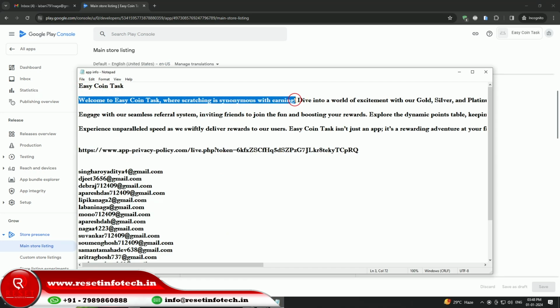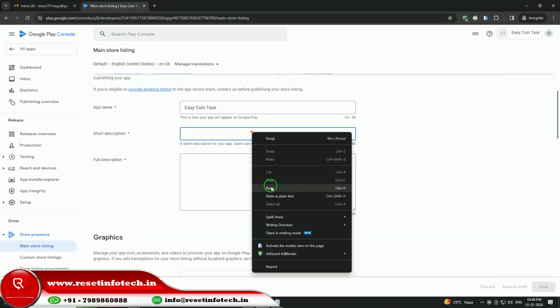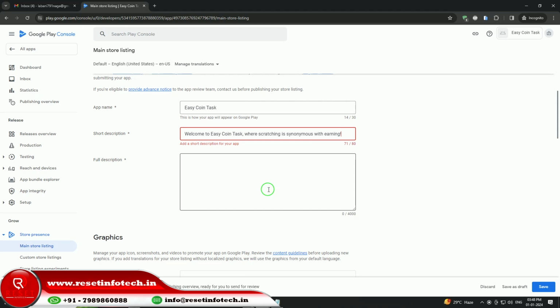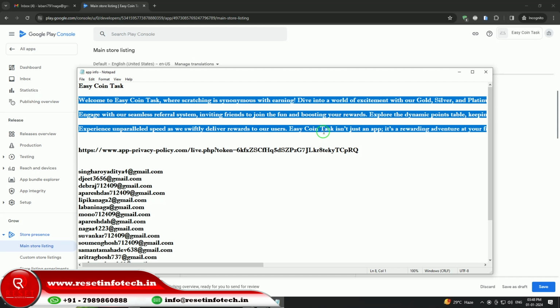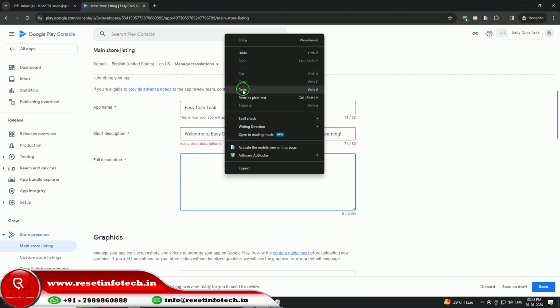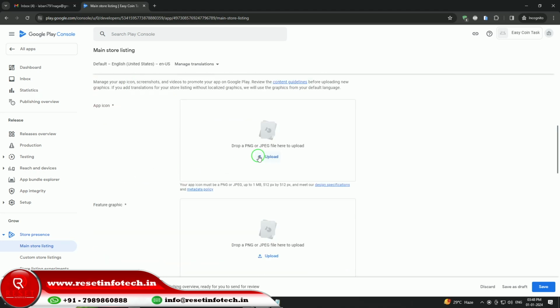So I've been just copying and pasting. You need to write a description according to the SEO. If you want your app to rank, you need to write a very good description. But the description I got from the customer, I have been mentioning that only. And this is my customer's app, not mine, so I have been just copying and pasting the description.